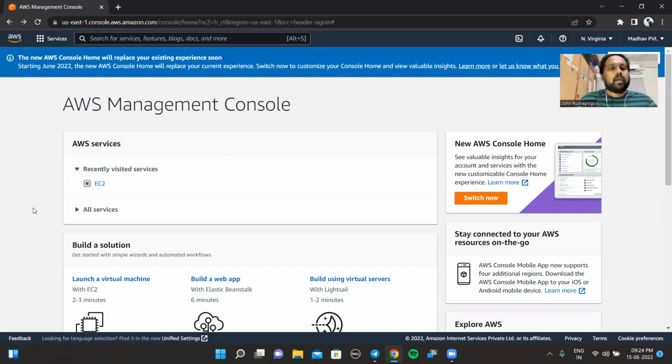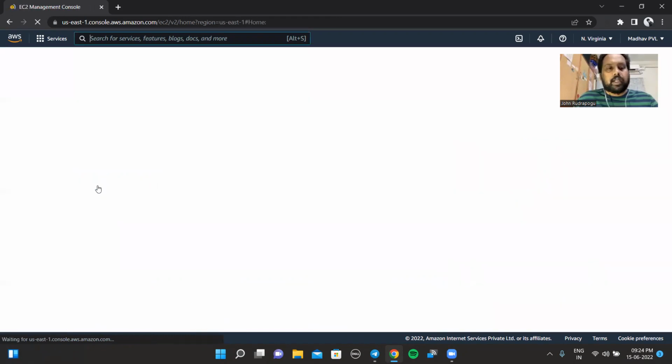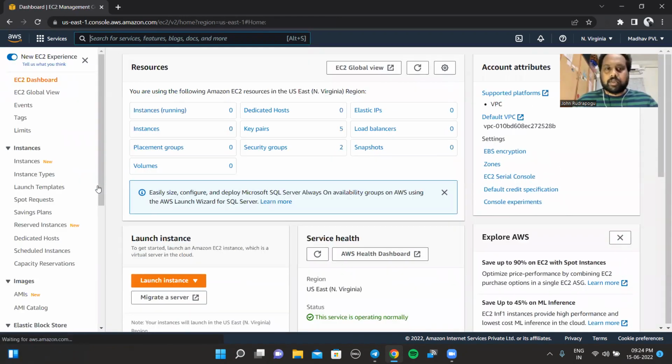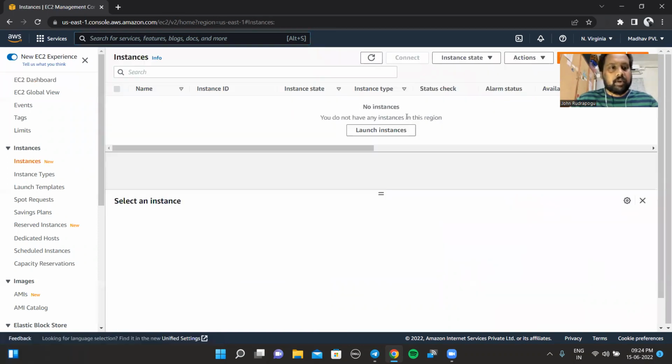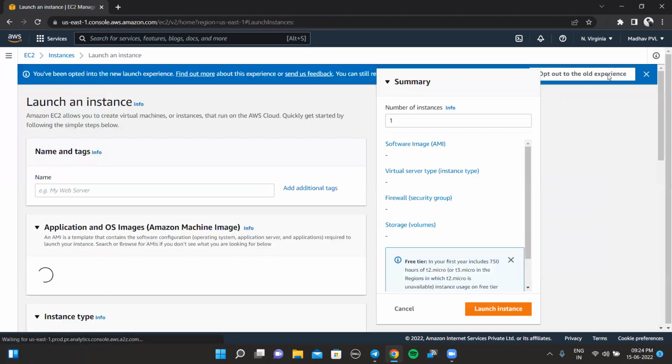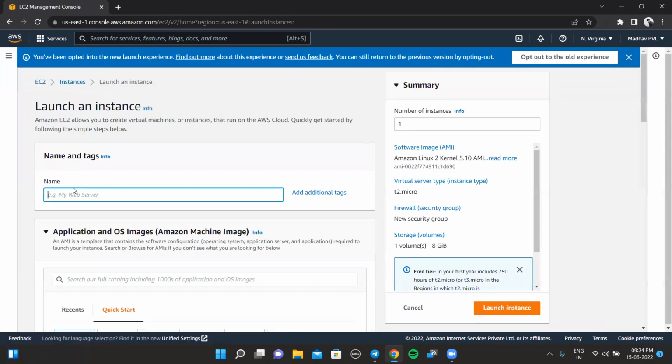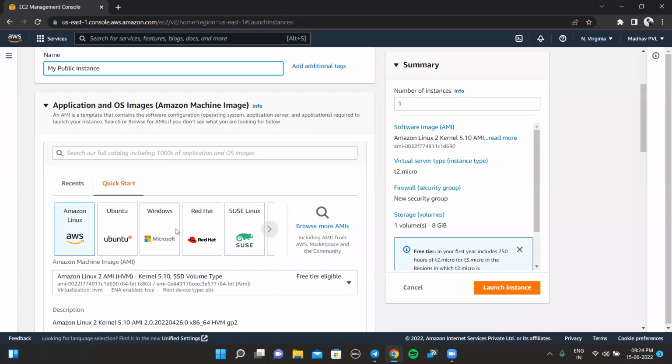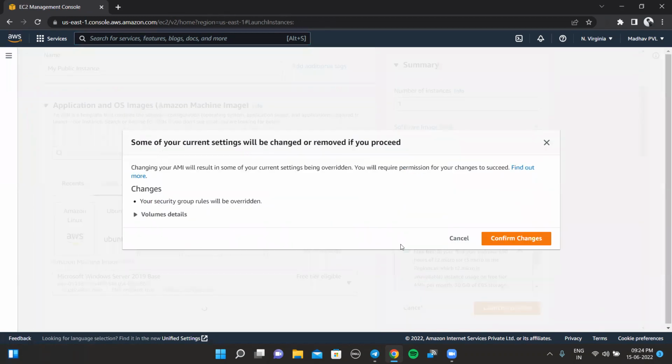I think we should start off by selecting an EC2 instance. Since we're trying to host a website using a Windows server, we need to choose a Windows instance. So click on the Instance tab, launch an instance, and give it a name. Then go down and select Windows.